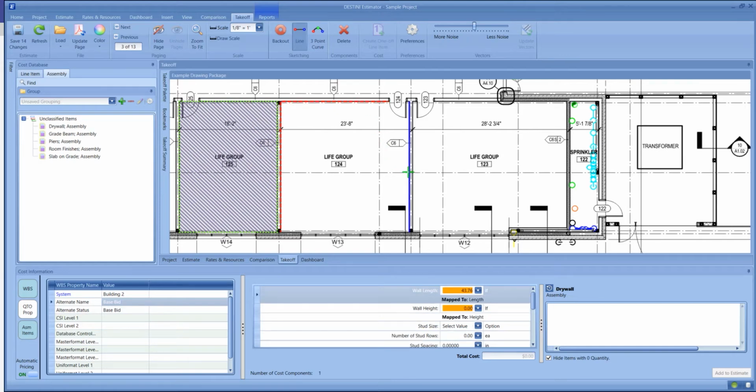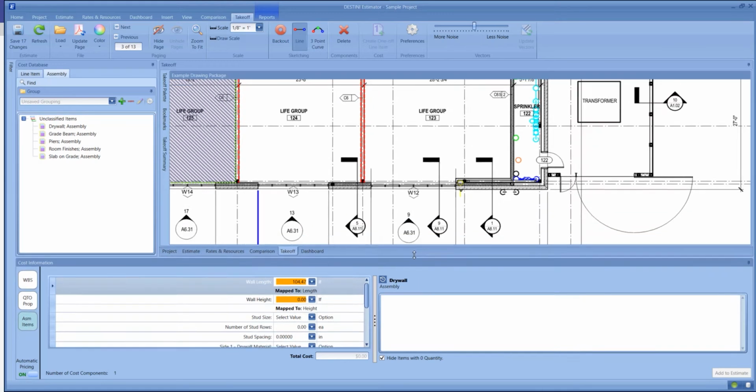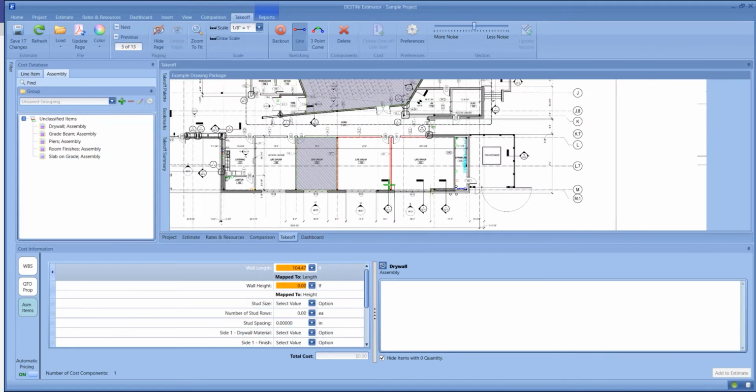we'll do the takeoff for our assembly. And as we're taking those line items off, it will continue to update the length of our assembly. Now for screen real estate, we'll close our WBS properties and now be able to make selections from our assembly.